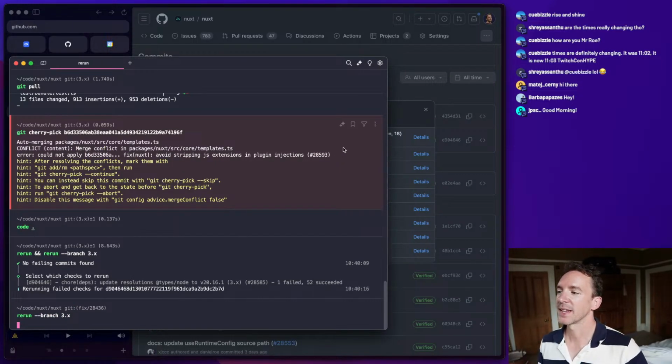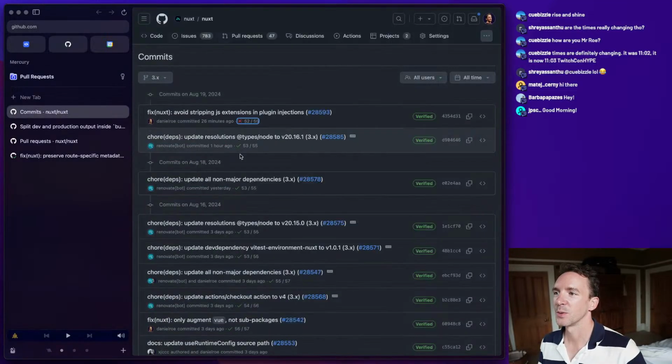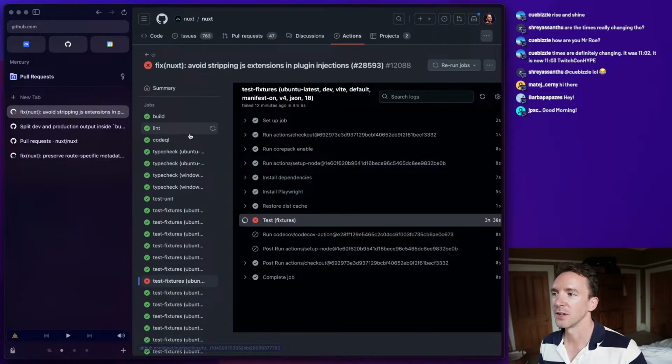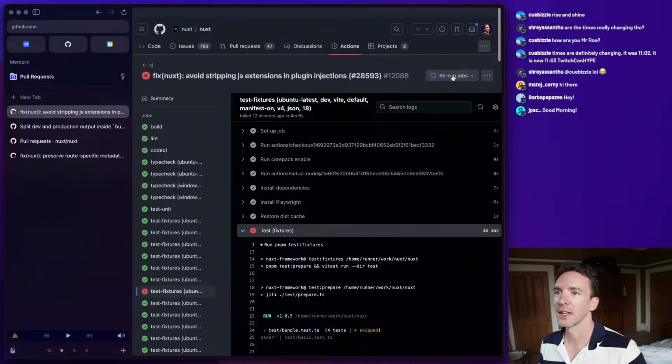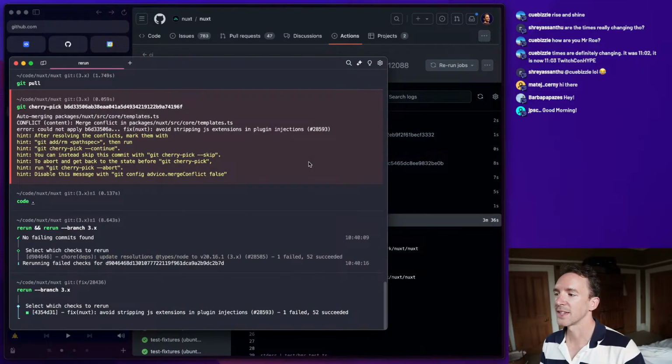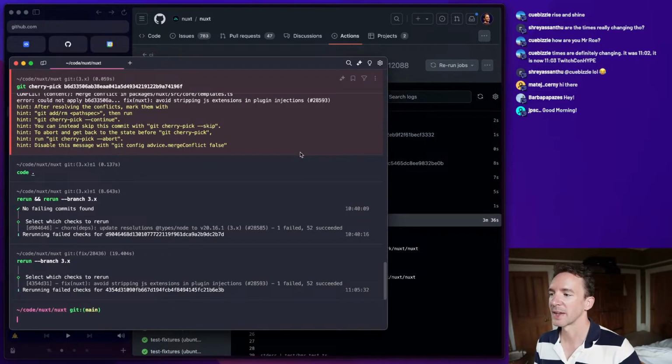CLI, which basically allows me to handle a flaky test, which we often have, particularly on the 3.x branch. I could click details and go through, then scroll back up to the top and click rerun failed jobs. And I have this nice little CLI which just lets me do it automatically, and I can select multiple ones at a time.